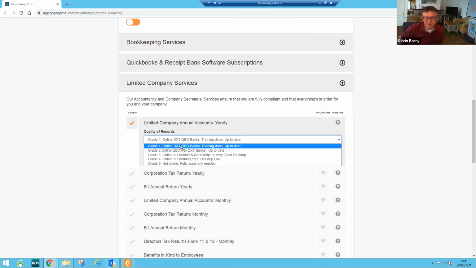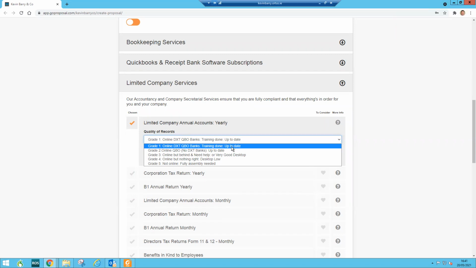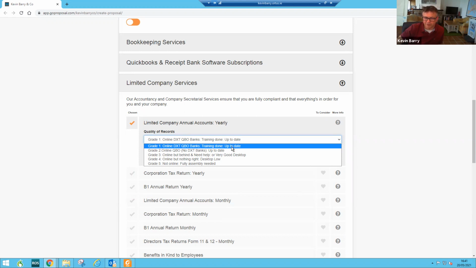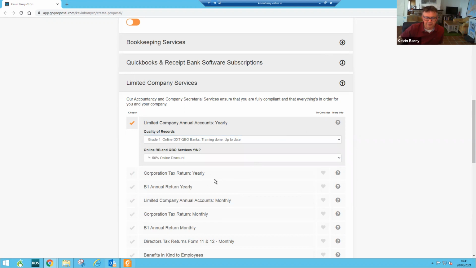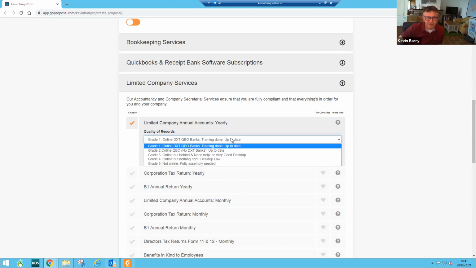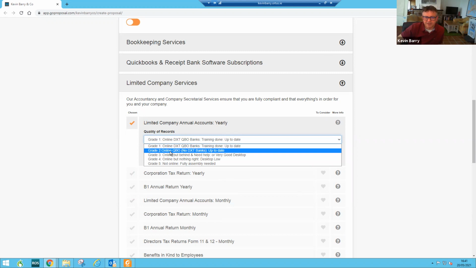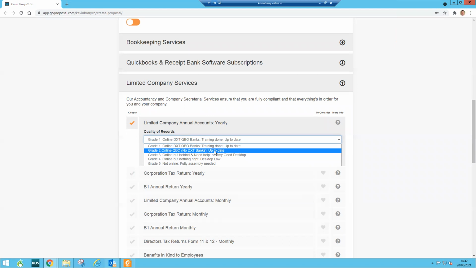So we've online using Dext, the banks are connected, you've done the training, and you're good at keeping things up to date. That gets the biggest reductions because you've done more and we have to do less. Okay, so the turnover and the amount of people in the business will largely dictate the amount of work we've done. Then grade 2 is a bit dearer. It means you're online with QuickBooks, but you don't have Dext and the banks aren't connected, but you're relatively up to date. So there's going to be more for us to do.